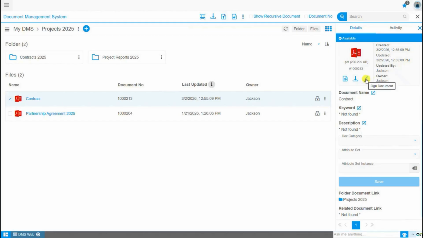The Sign Document icon is available only for PDF documents and only if the digital signature option is enabled in the DMS configuration screen, which we covered in the configuration videos. For all other document types, this option is disabled.